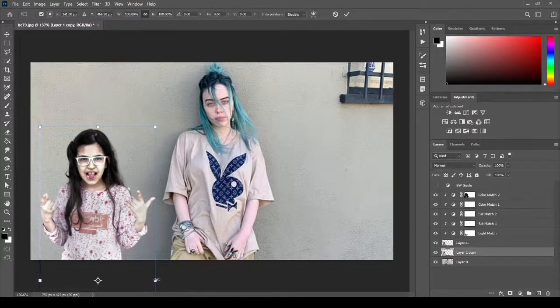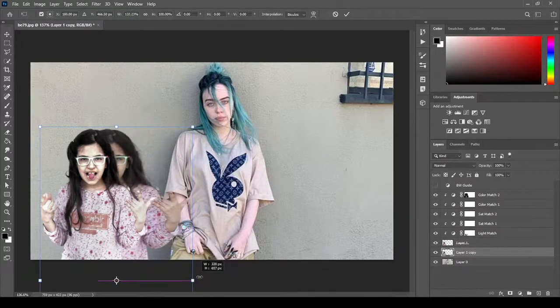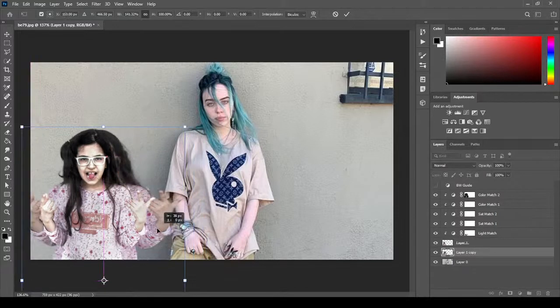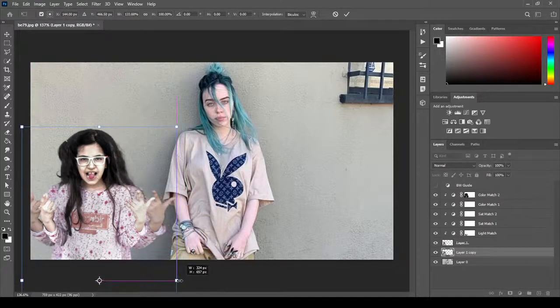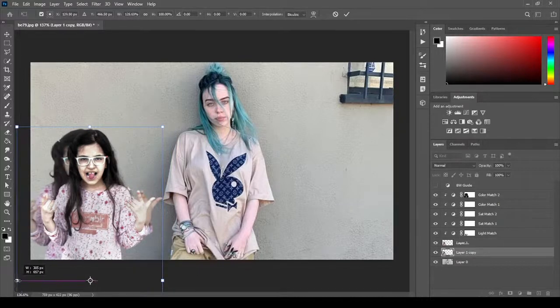Because I'm using the 2021 version, I have to press shift and increase the size if I want to stretch it, because I want to stretch it for the shadow, something like this.